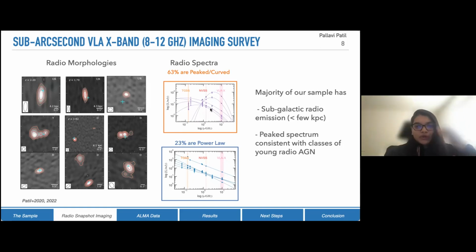I also constructed radio spectra for the entire sample. What we found is that about 63% of our sources have this typical curved or peaked spectra, which you see for compact and possibly young radio sources, in which some absorption takes place at lower frequencies, in the range of a few hundred megahertz. So overall, our VLA survey is giving us quite good news in terms of these radio sources being very compact and possibly young.